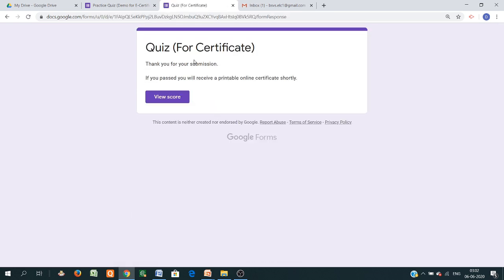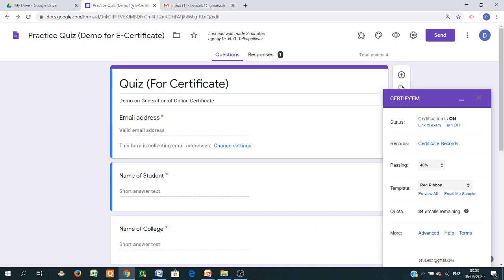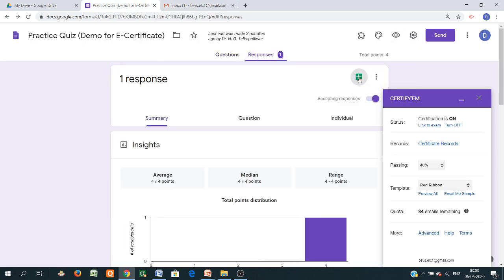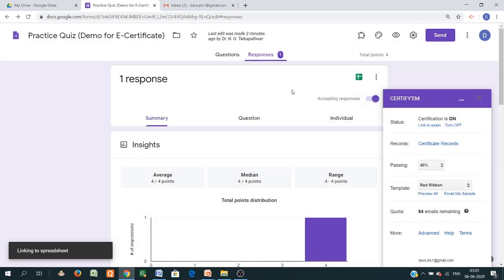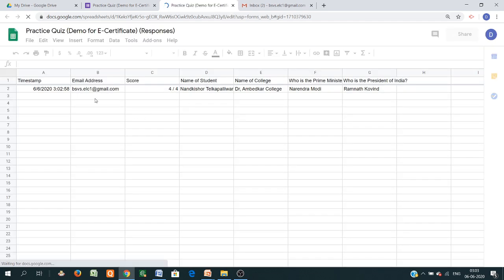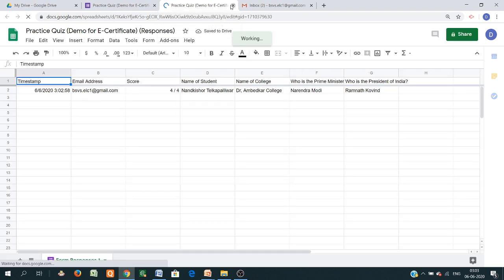Now once you submit it, you can view the score also. In this way the student can submit the score. So this is the quiz. Here there is a response, one. When you click on create spreadsheet, this shows that one student has submitted the quiz. So in this way, once the student submits the quiz, the certificate goes to their email box.